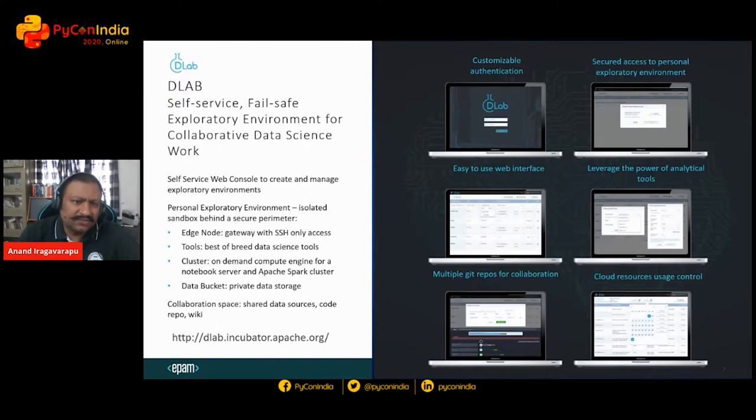We can use self-service web consoles. We can build layers in an enterprise environment. We want specific access to specific environments and limited access across the environments. So we can create isolated sandboxes within the environment, and DLab actually helps us build isolated environments for playing around and for building the exploratory environment for us.